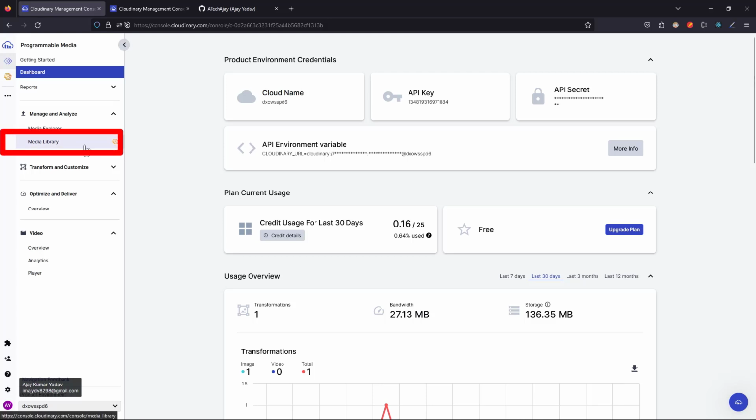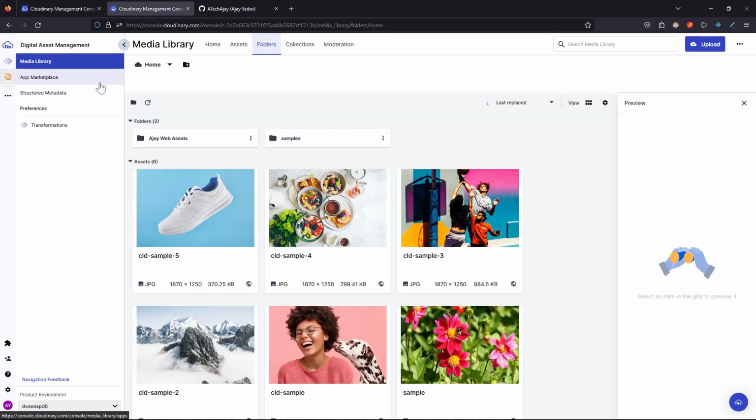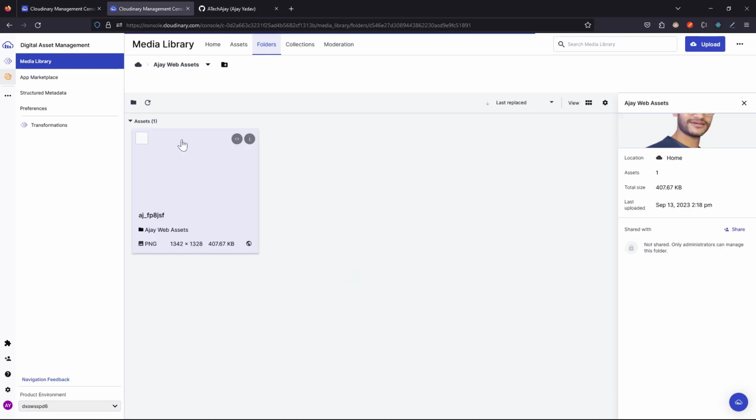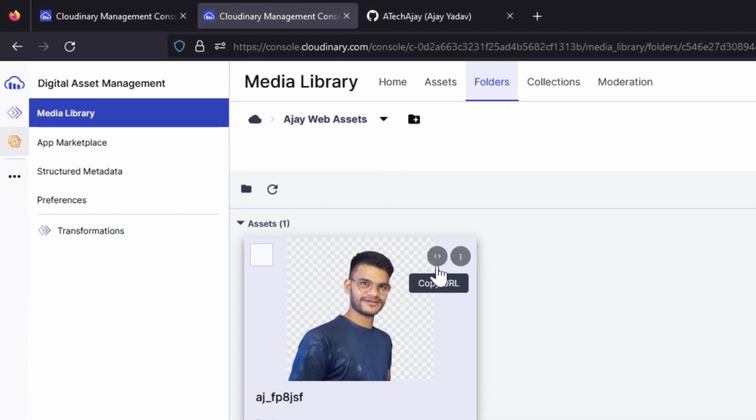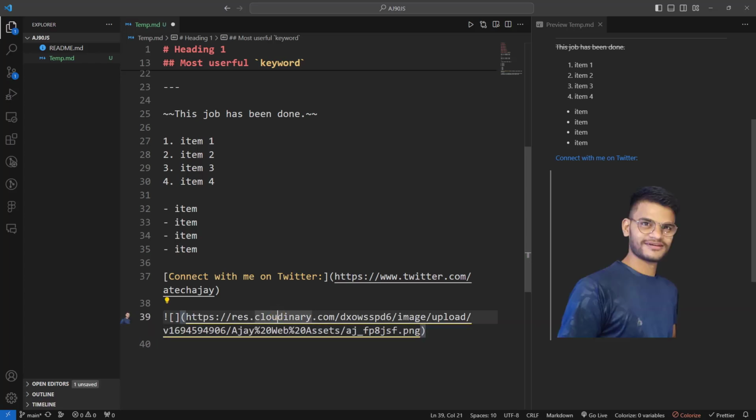Just click over here and it will go to this page. I have already hosted some assets. I have a folder, and inside this folder I have uploaded my own photos. I am going to copy the link of this image and paste it over here. And here you can pass the alt text or alternative text of this image. So I am Ajay. That's it. It's so simple, right?